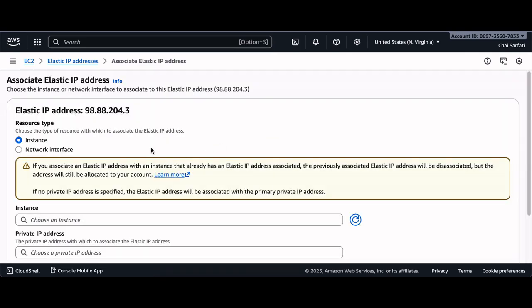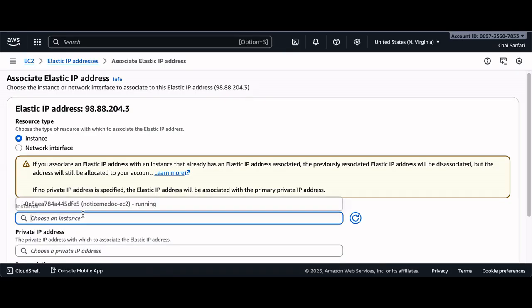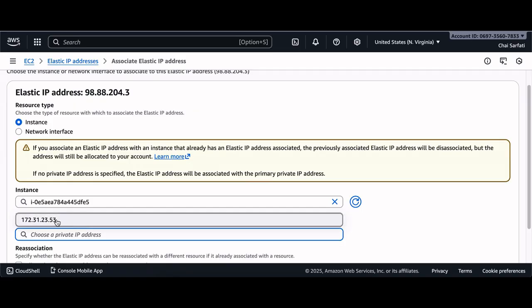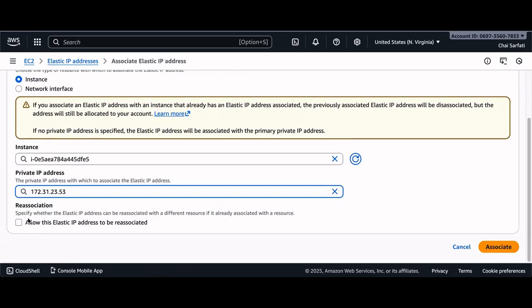And by the way, you do not pay for an elastic IP address as long as it is associated to an EC2 instance. So if it's just sitting there like here currently, you're gonna pay for it, but if it's associated to an instance, you're not gonna pay for that. So specify whether the IP address can be reassociated from a different resource if it is already associated with a resource. For now, I'm gonna click that.